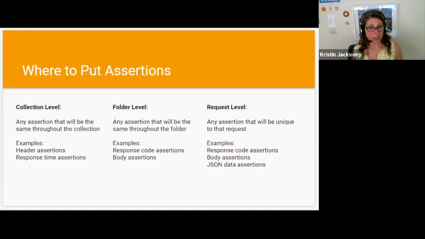Same thing with response time assertions. Let's say that you have a service level agreement where you always want to have an API response within 3 seconds. You want that to run on every single request you make, so you're going to put that at the collection level. Then there are folder level assertions. Those are for any assertion that will be the same throughout the folder.